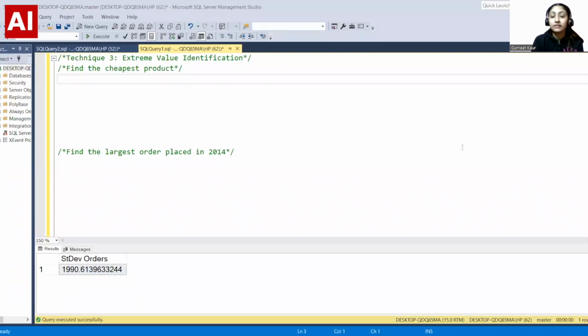Now we'll understand this technique using a data set. So we have two problem statements. First, we need to find the cheapest product from our table product. And then we have to find the largest order placed in 2014. So we'll be using orders table. So let's first find out the cheapest product.